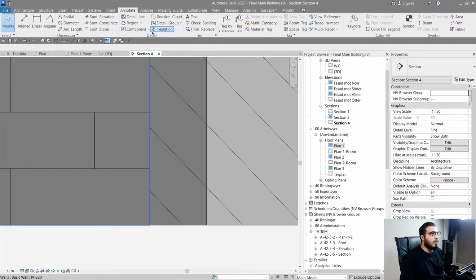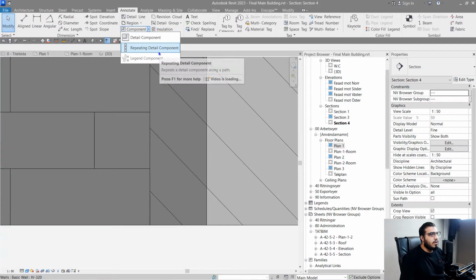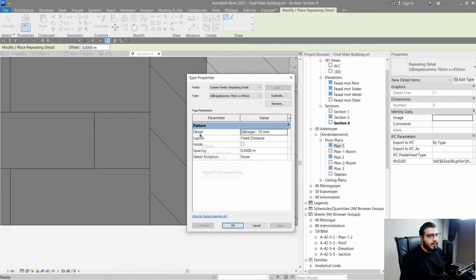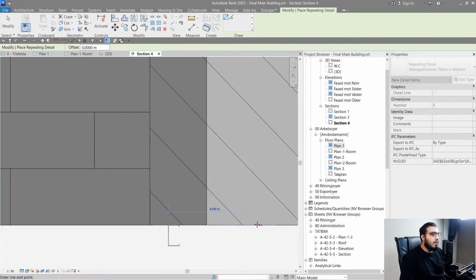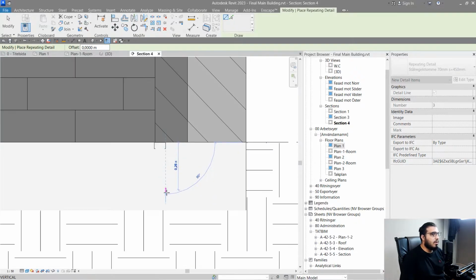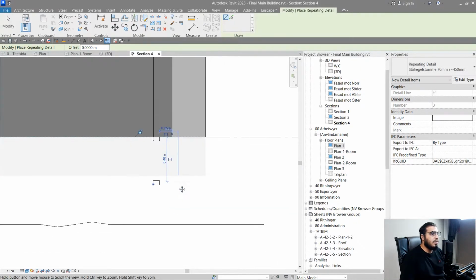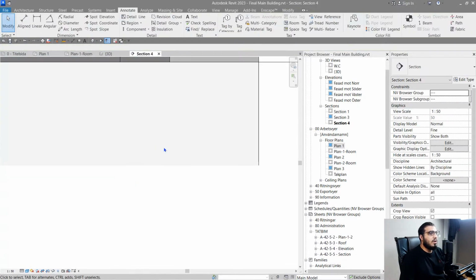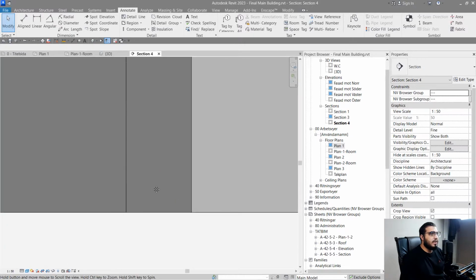Click on the drop down on components, and then you have repeating detail component. Click on it, and now you can specify the detail item you want to repeat, and you can change the layout of it and the spacing of them. Click on OK. Now it is not a really great item to repeat. You can use these two, but let's replace it with a break.